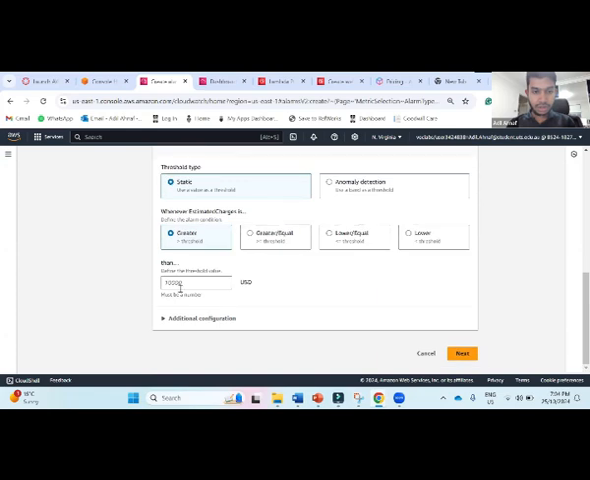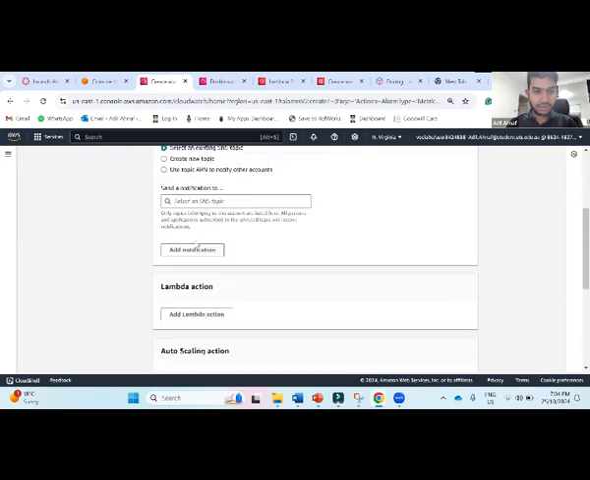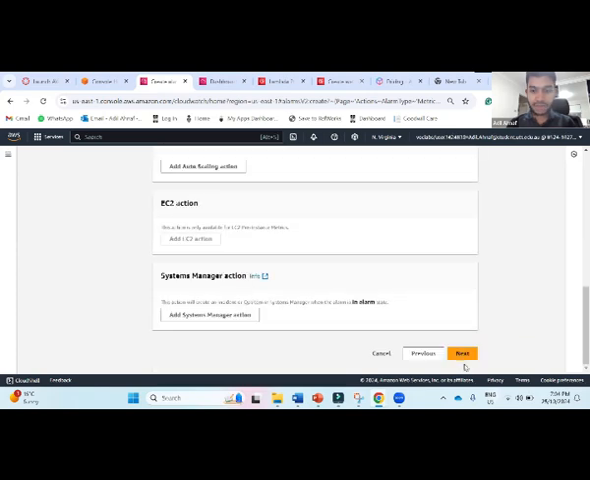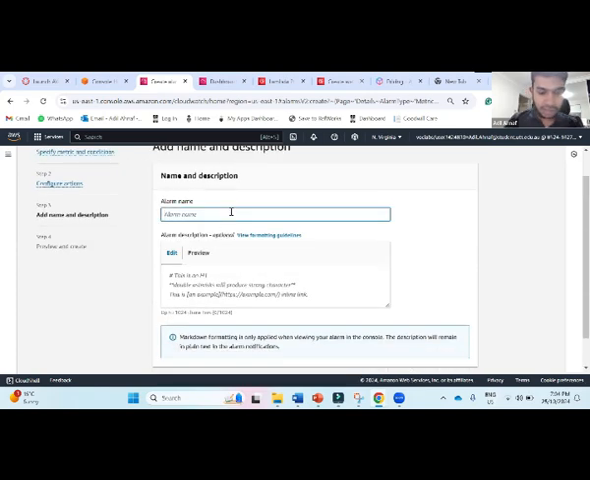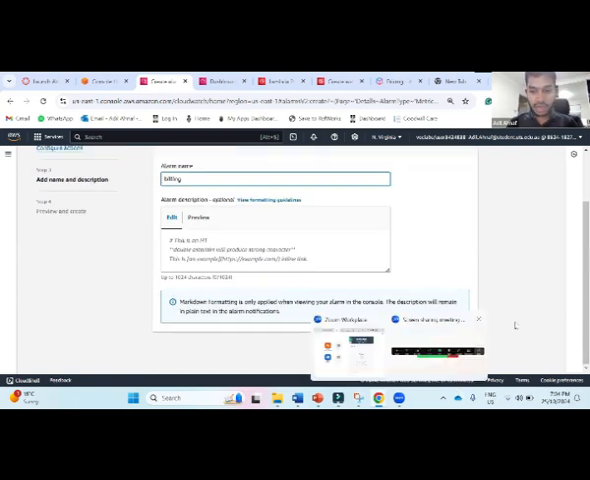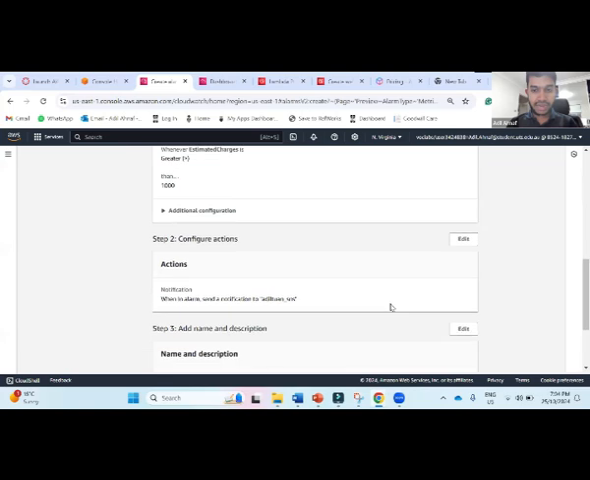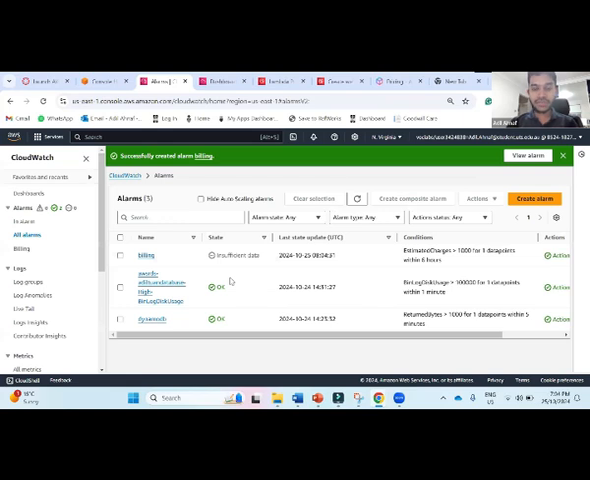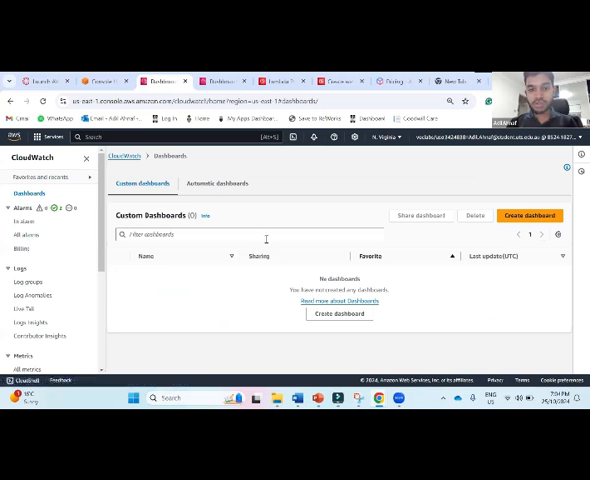And finally, we can give a threshold here of $1,000, and then we click next, and we can select an SNS topic, which will give a Simple Notification Service. And finally, we can click next again. We can give any name here, billing, and go next, and finally the alarm can be created. So this is how AWS CloudWatch can help us to monitor all the activities in the cloud structure with the alarm, where we can set the threshold, and if the threshold is crossed, we get an alarm, and we can also see how things are in the architecture.